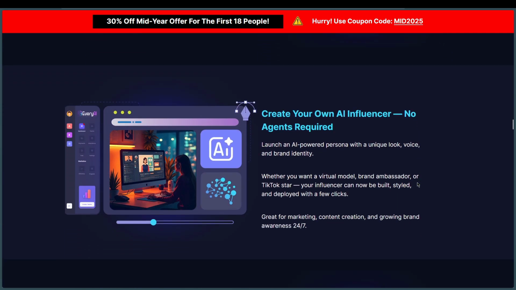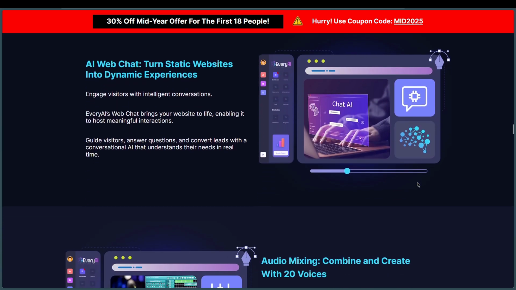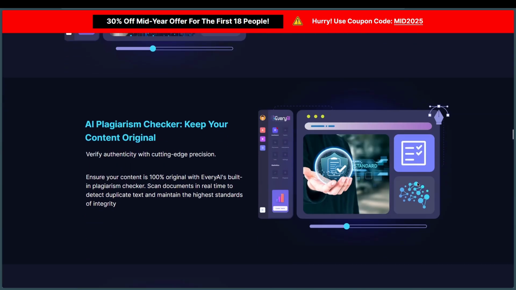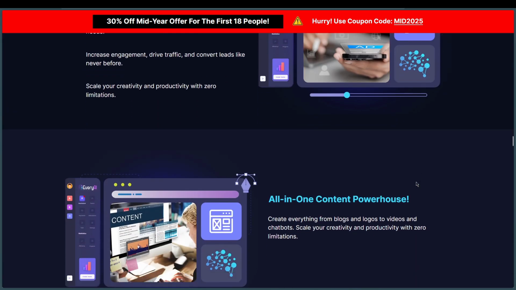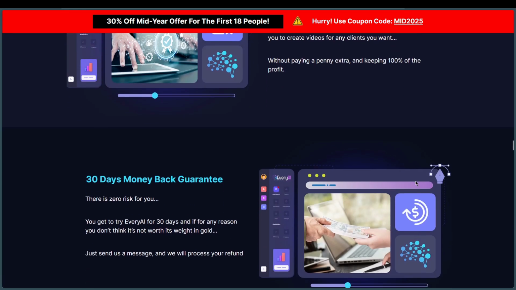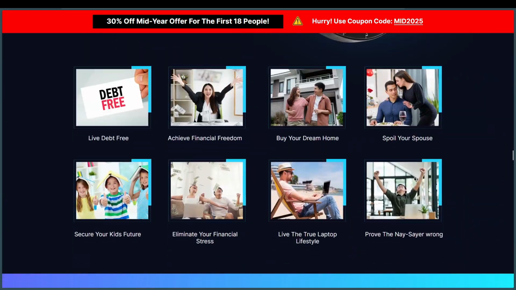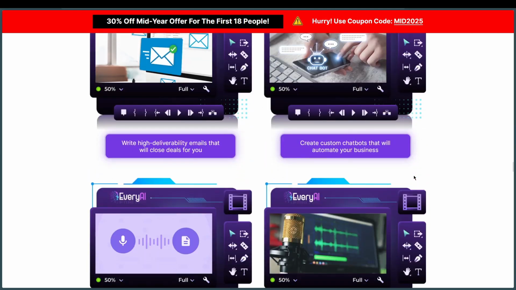If you're looking for an affordable all-in-one AI solution that replaces hundreds of dollars in monthly fees, EveryAI is a no-brainer. For just $16 one time, you unlock lifetime access to everything you need to launch a business, grow your content empire, save time, money, and effort, or even start an agency on Fiverr or Upwork.